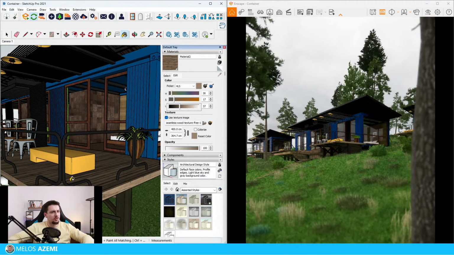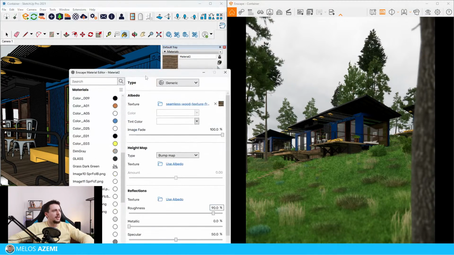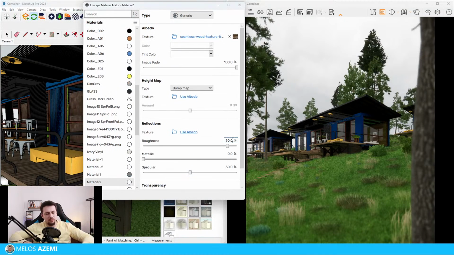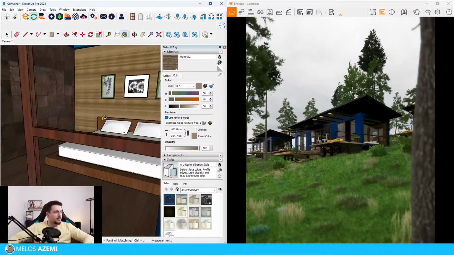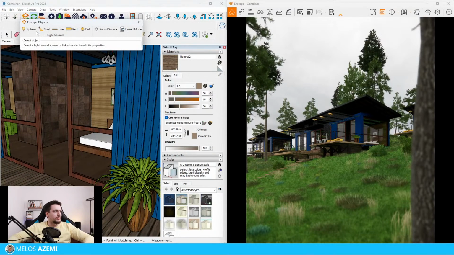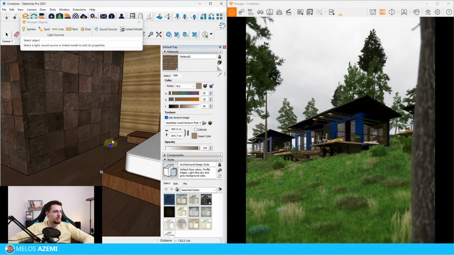Maybe not as dark, but something like this. And let's try to make the wood more reflective. So let's do 60% roughness. Let's add the bump map, I guess, something like this. And we'll check everything. So let's go to the Enscape objects.